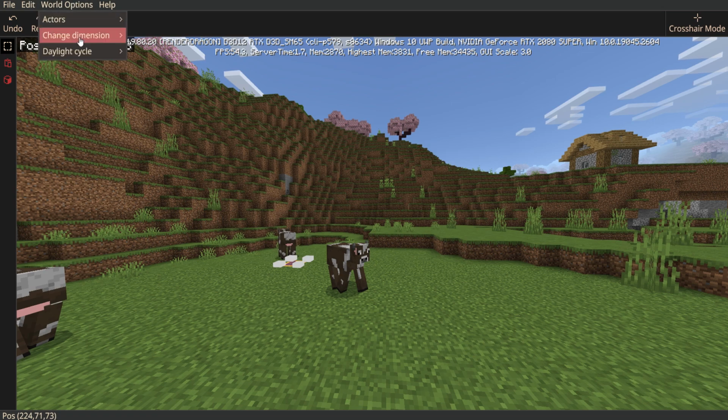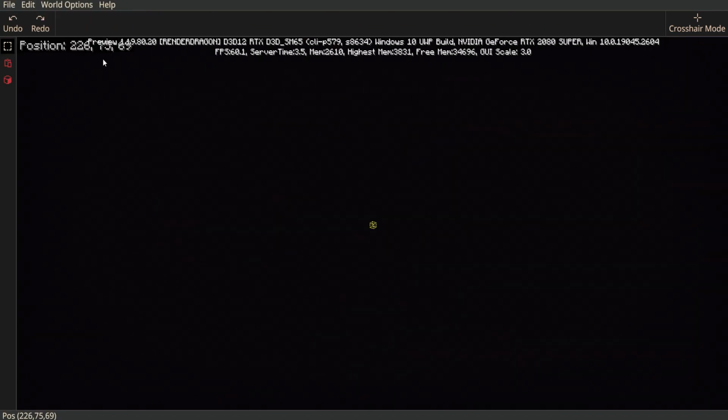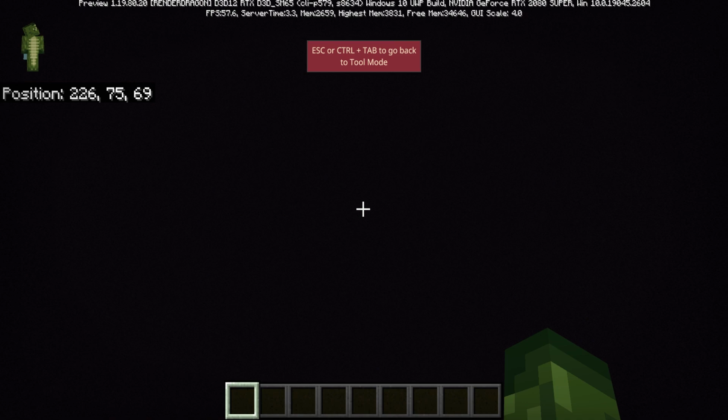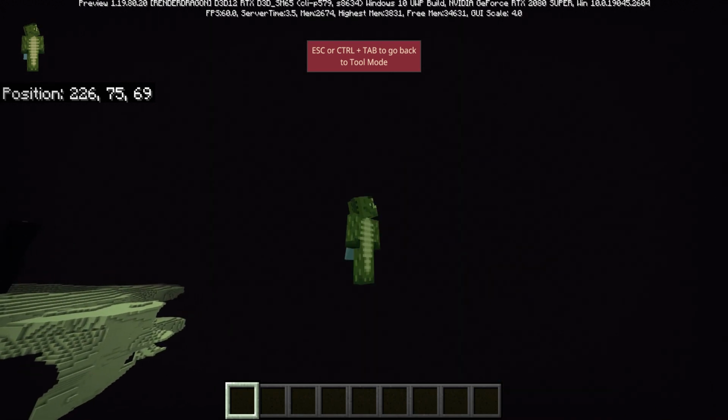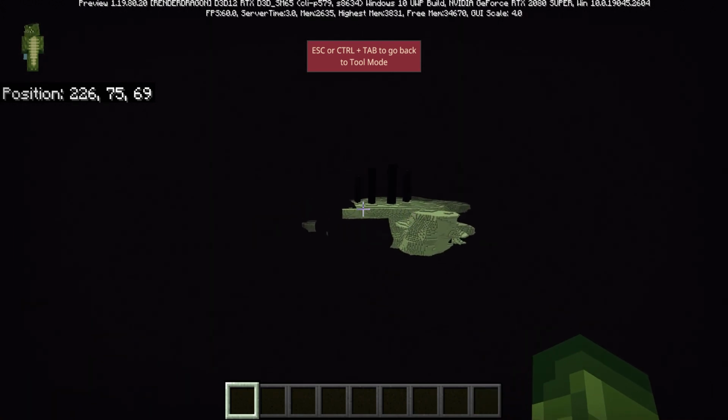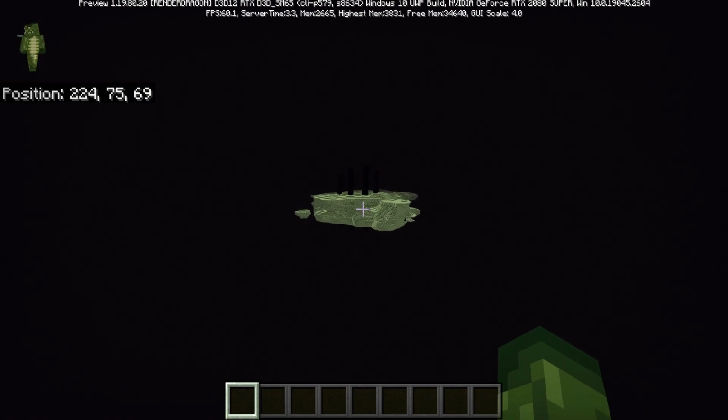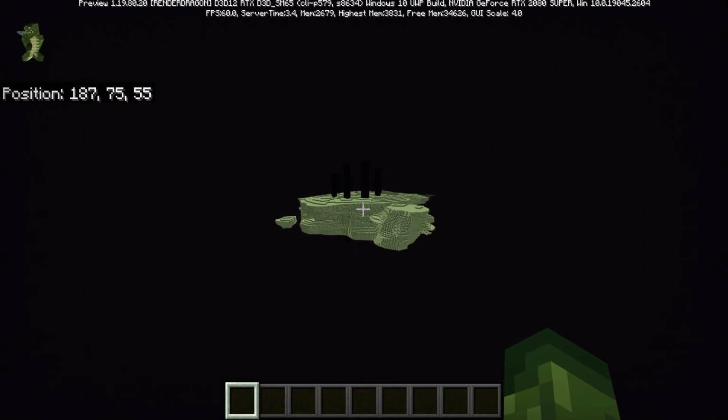Also in world options, we have change dimension, so you can change your dimension from overworld to nether or to end. Let's do that real quick. The one thing I want to mention here is it's teleported me to this position. So at this point, I want to teach you about crosshair mode. Tapping on crosshair mode will literally bring you to ordinary Minecraft. Now, as you can see here, the base island for the end is right here.